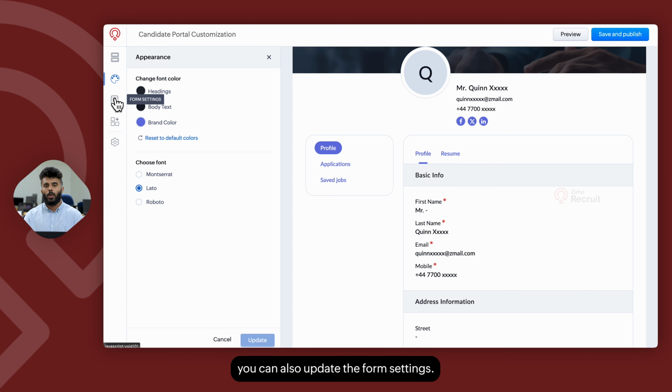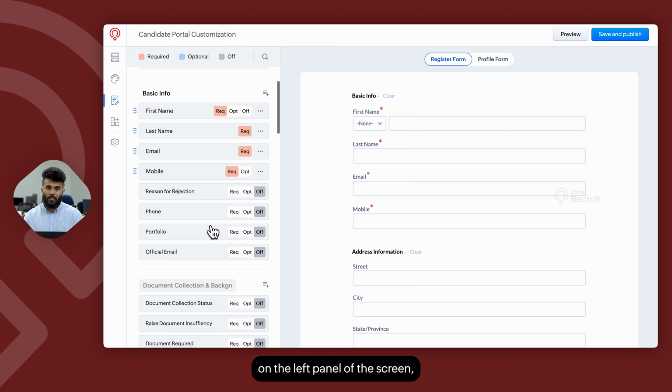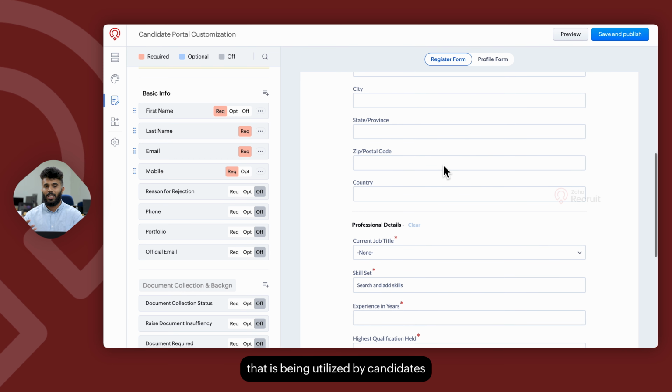Apart from this, you can also update the form settings. Now, within the candidate portal, there are two forms available. First, there is a register form, which is the registration page where the candidates fill in their information in order to register themselves to the candidate portal. Now, within the register form section, you can determine the fields that need to be placed based on the fields available on the left panel of the screen, where you can mark them as required, optional, or turn them off completely. And on the right panel of the screen, you can see the active registration form that is being utilized by candidates when they register themselves.